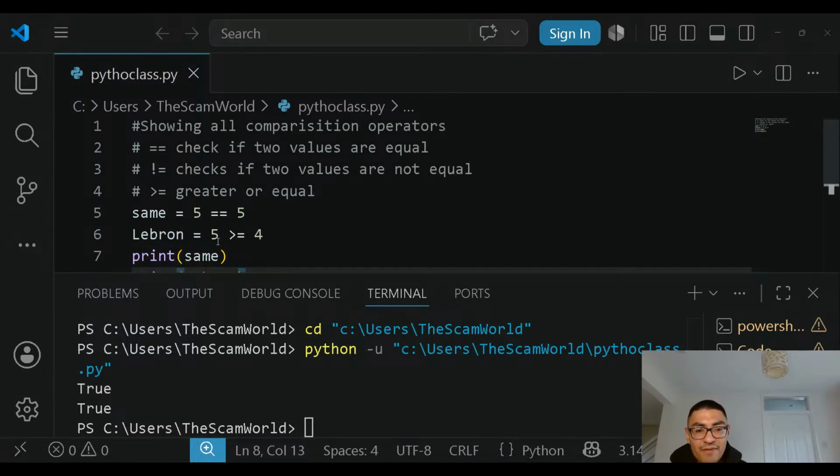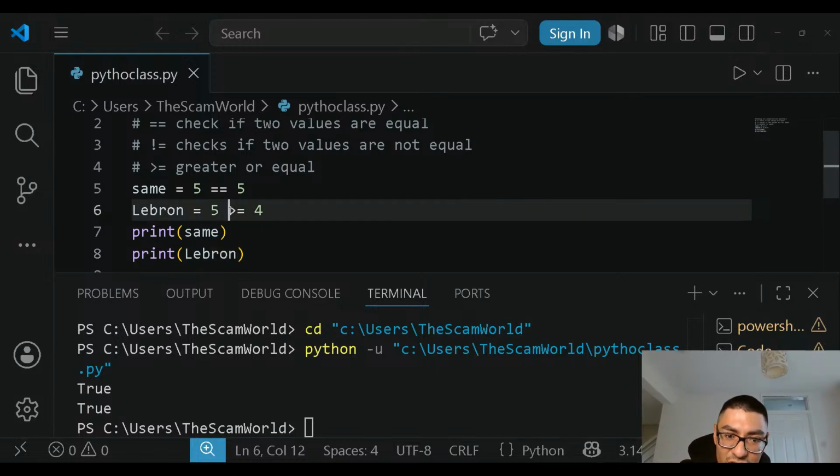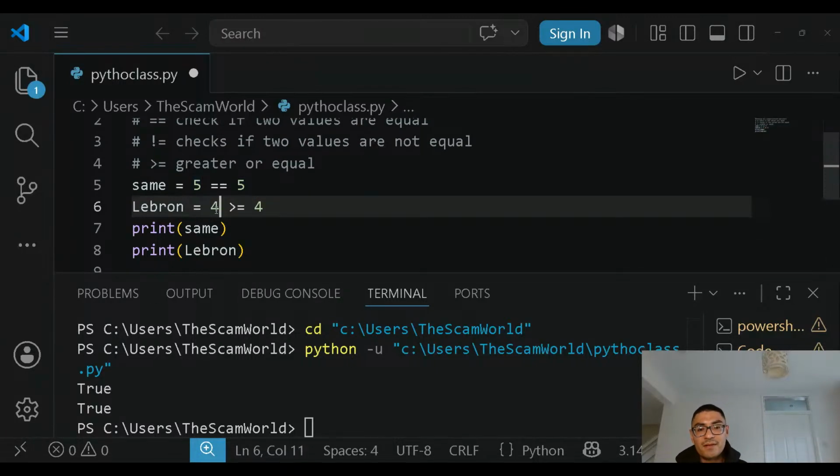5 equals 5, and 5 is greater than or equal to 4. So 5 is greater than 4, but it's not equal to 4. Yes, but it's still a true value. What I'm trying to teach you is that what it takes right here is just the greater; the equals doesn't matter. Even if I do 4 is greater or equal to 4, it's going to be true, even though 4 is not greater than 4. It's the same, but now I'm specifying greater or equal.